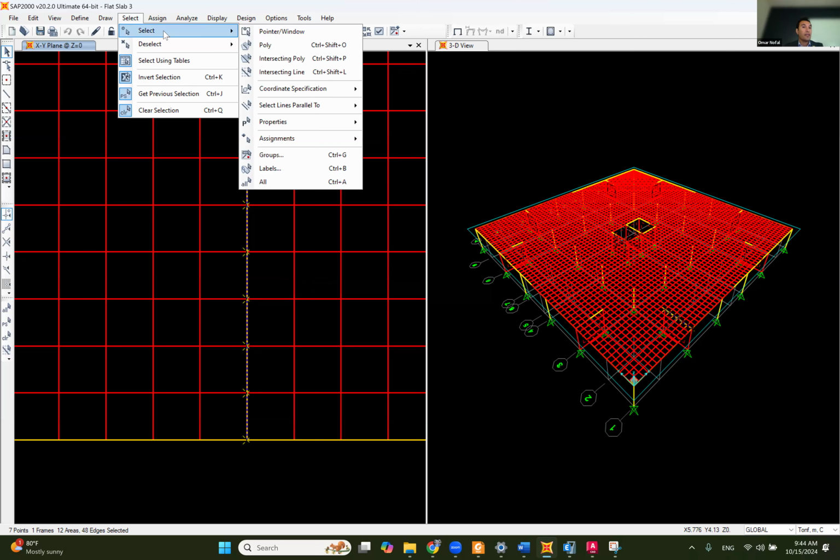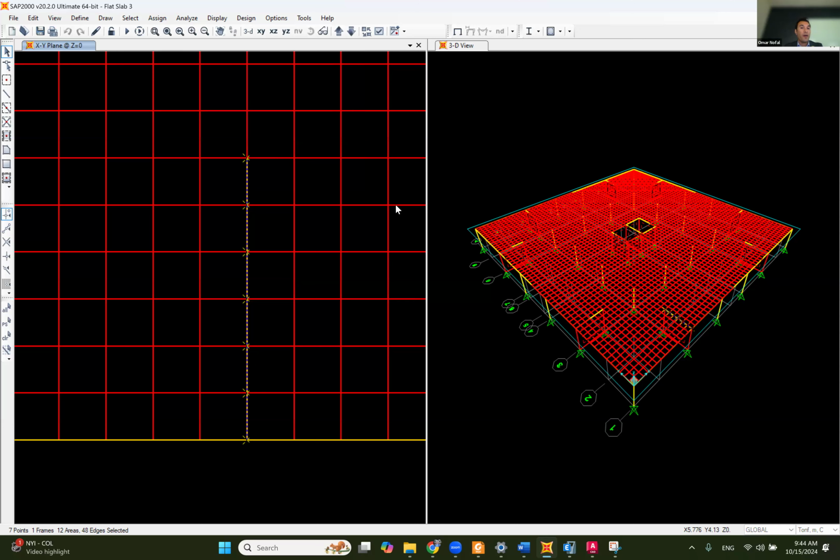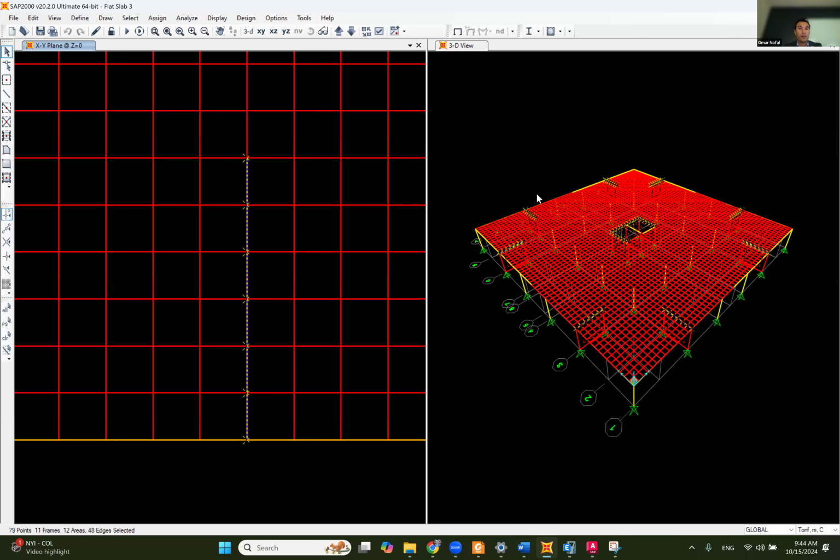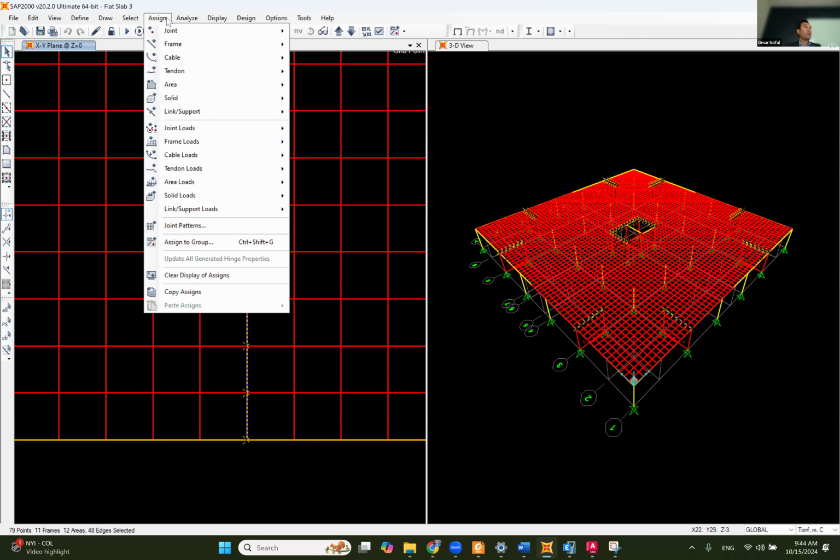So if I go to select, assignment, groups, I will find a group called wall joints. If I select this one, it's going to select all the joints of the walls. You can see all of them are selected. To do this, after you select all of them, you go to assign, I mean, to create the group.